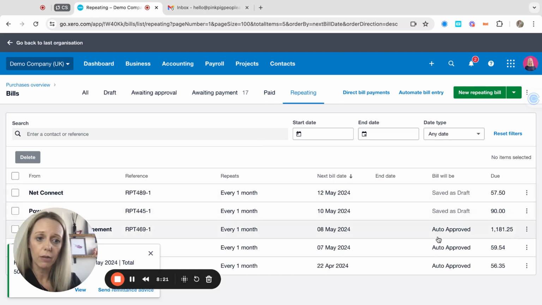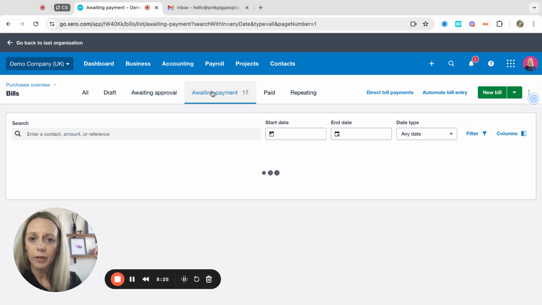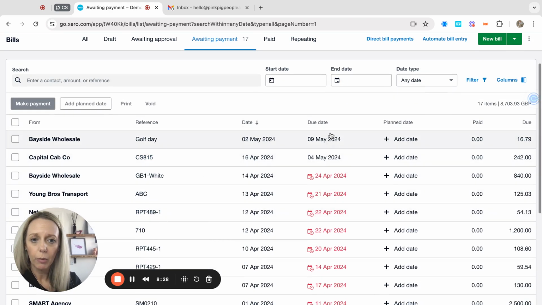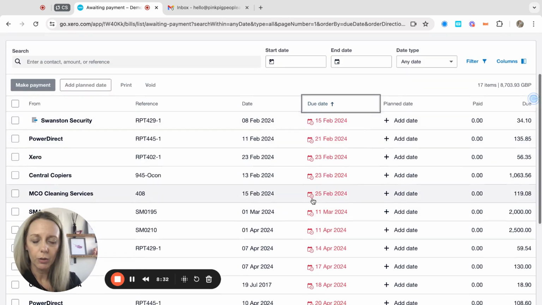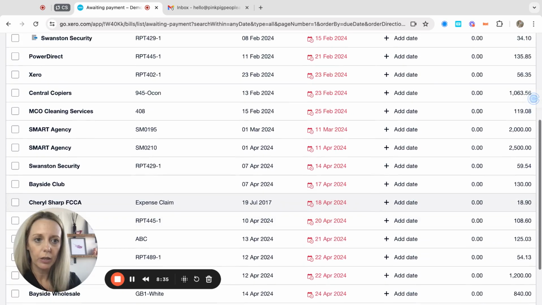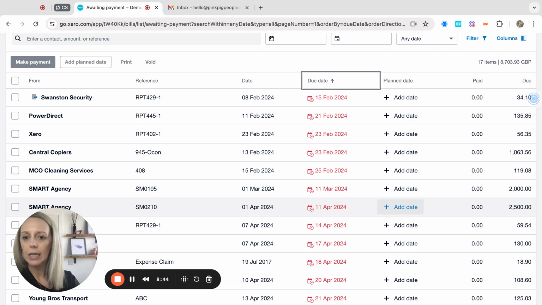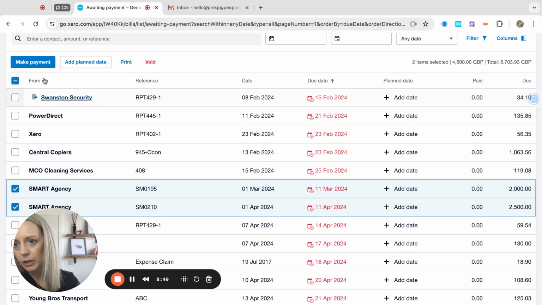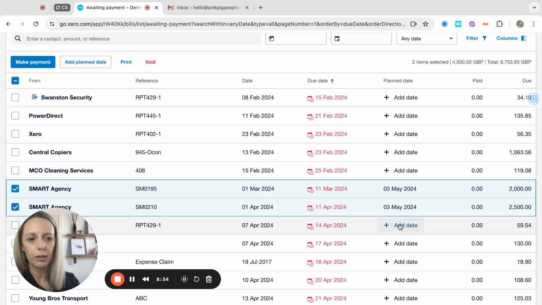You can save it as draft or auto approved. And this is a really great way of awaiting approval, where you can see when things are due. You can change due dates if you want to. So you can see easier what's coming up when. You can see what the amount is, if you've paid anything. You can also pop in plan dates as well. So if you're planning on doing a payment run on a certain day, you can say, right, I'm going to pay these. So let's say these smart agency ones, I'm going to pay these on the 3rd of May on the next payment run, and it pops it in.